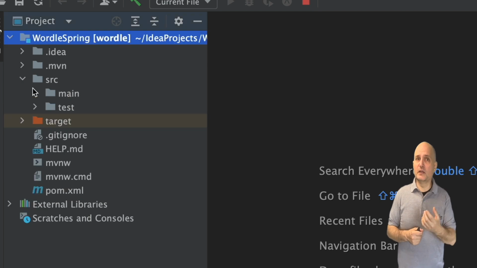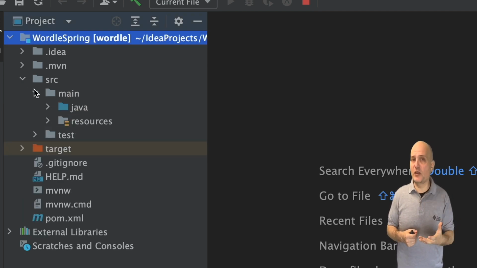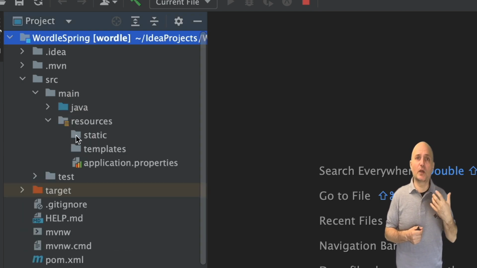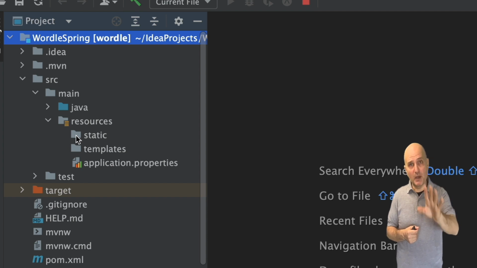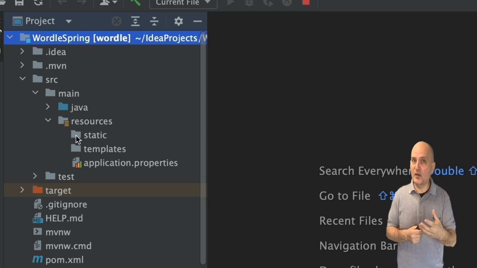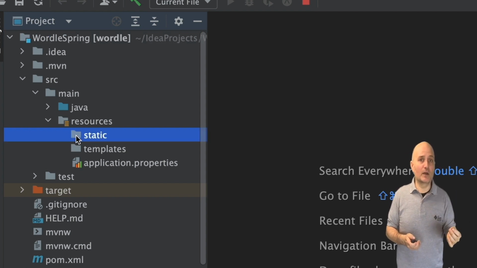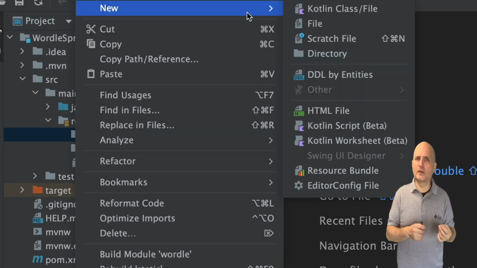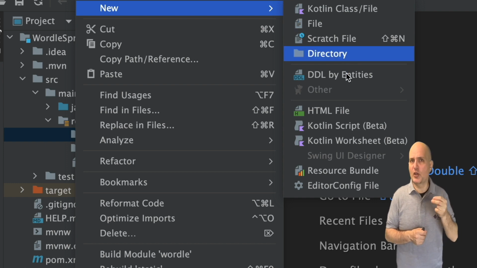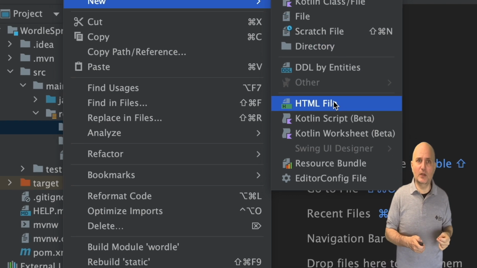Going back to the IDE, we expand the src directory and then the main directory where the project source code resides. But instead of the source directory, we have another directory here, resources, and under it, we have the static directory. Here we can place files that will be found on the web server. We can put images here or HTML files. We right-click the static directory and select New HTML file from that context menu.